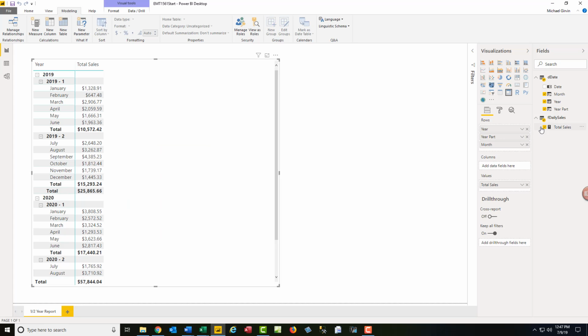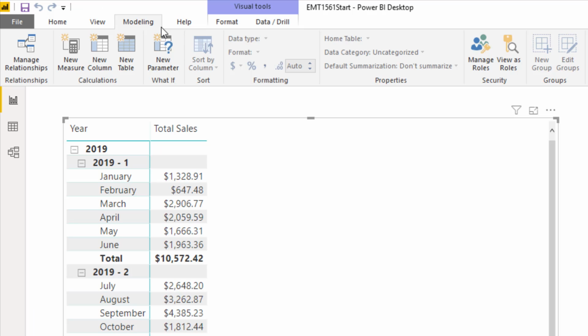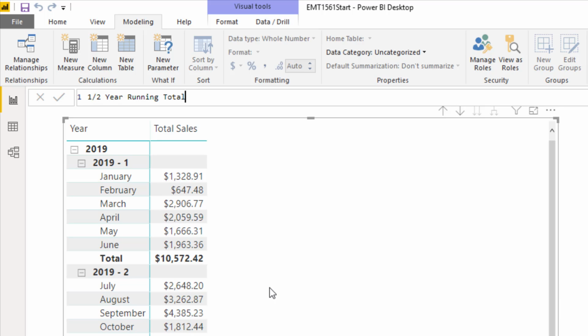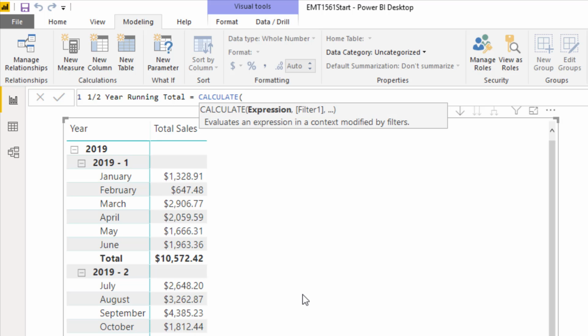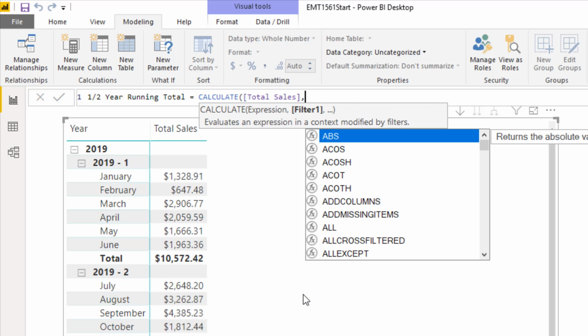With the matrix selected, I select the fact table, modeling, new measure. We'll call it something like half year running total equal sign. Now, we need to use that measure, but how do we change the filter context? With the calculate function. I type the letter C, tab, expression, square bracket. There's our measure, tab, comma. Now we need to provide in filter a valid list of dates.